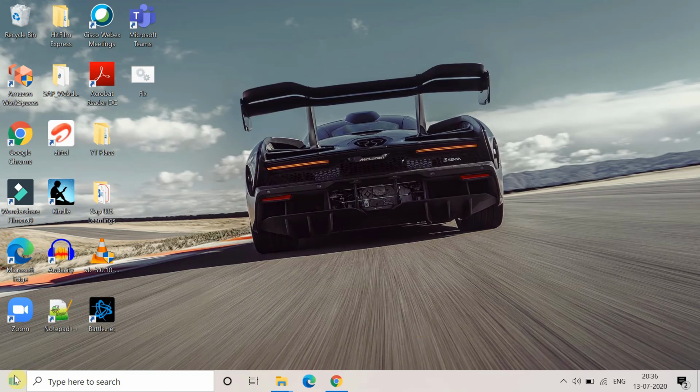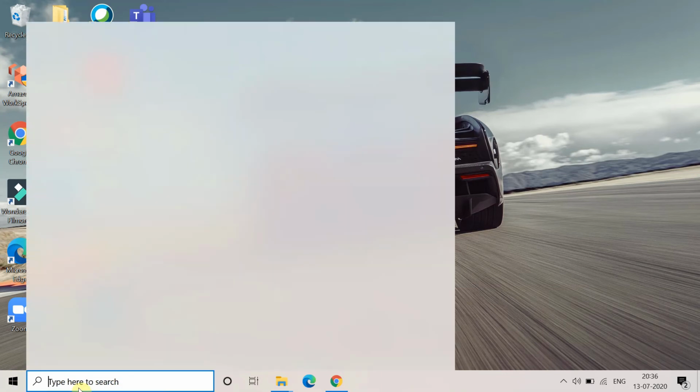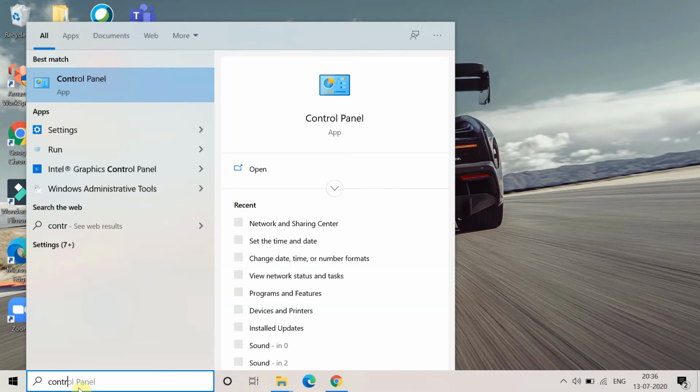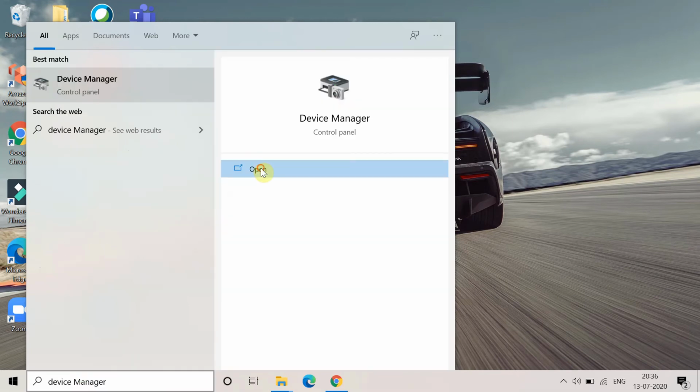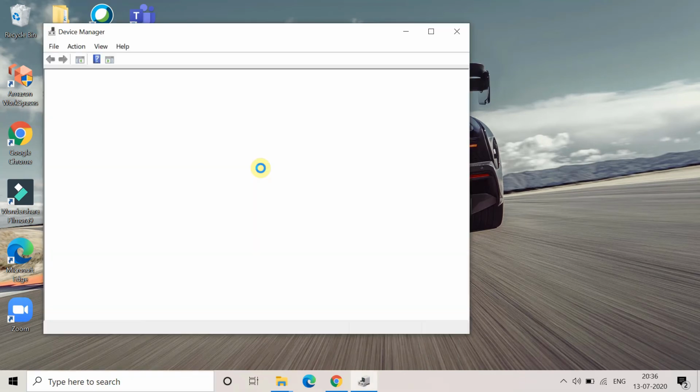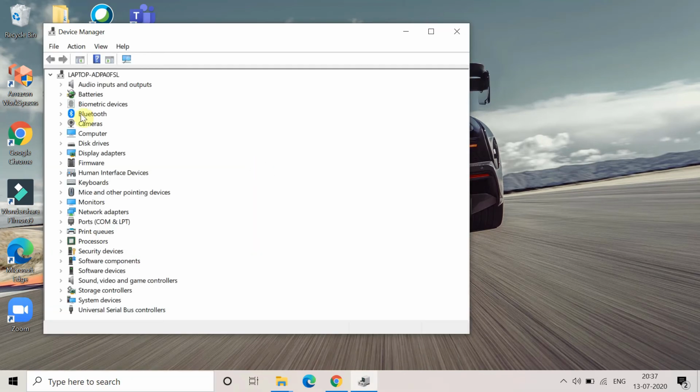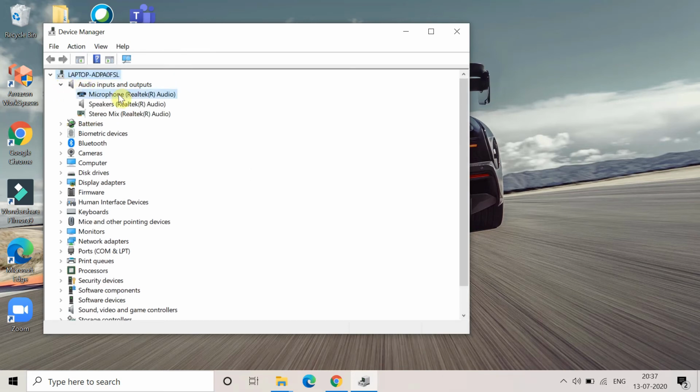So the last method is to try to update the driver. To update the driver, in the search option, search device manager and open the device manager. In the device manager, go to audio inputs and outputs and then go to microphone. Right click on it and search for update driver.